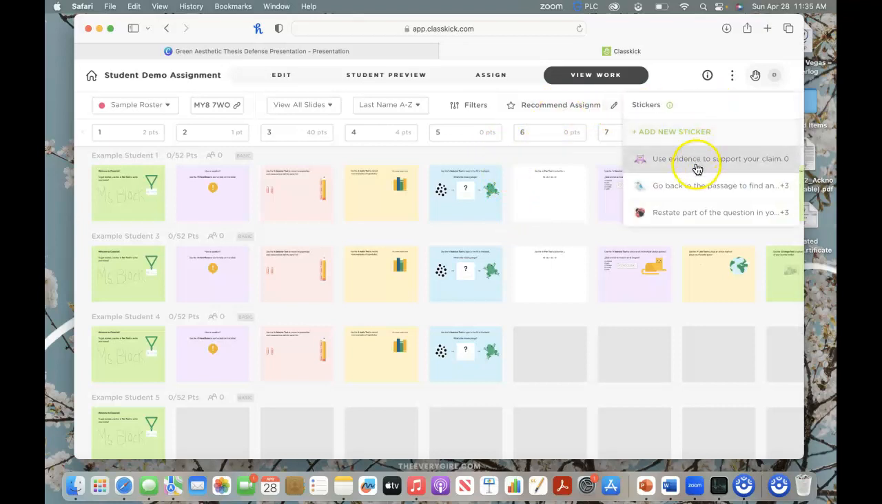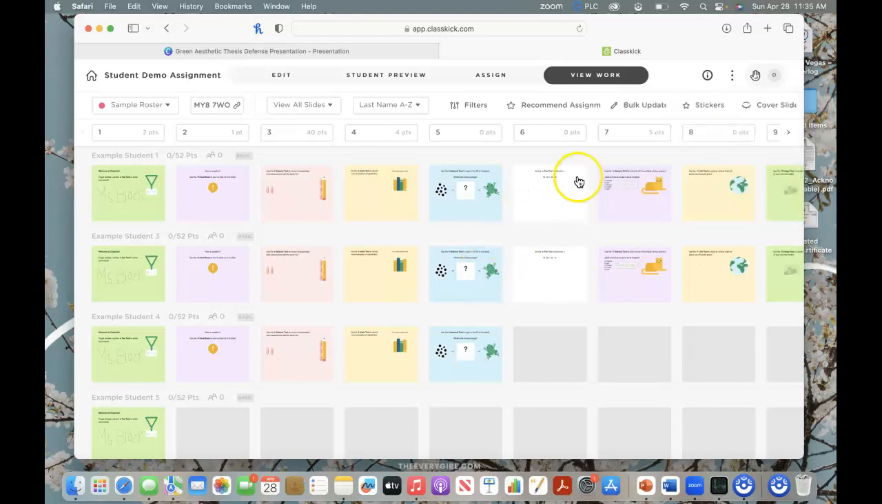You can also, I like how you can add stickers. You can make certain stickers mean certain things. So if you wanted someone to restate part of the question, you would just put that sticker on there and it will tell them what that sticker means, so they will know what to do with it. I think that is something very cool.